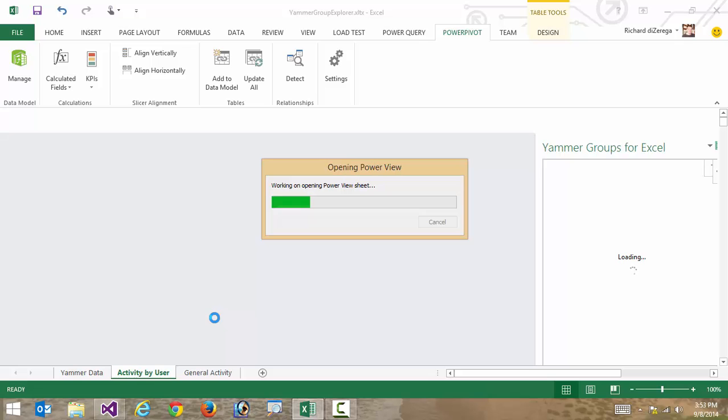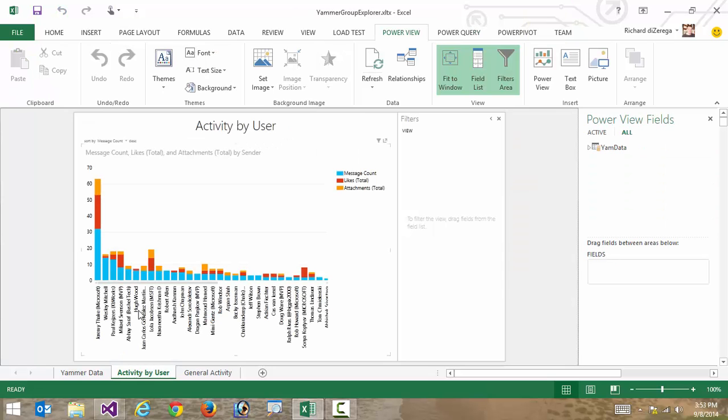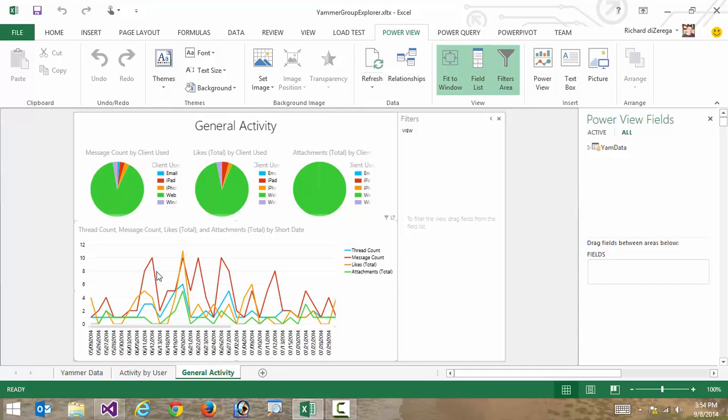So you can see here now I have some really cool visualizations that have already been pre-built with this data, where I can see, looks like Jeremy is the most popular user out in this specific Yammer group, and I can look at all of the message counts, the likes, the attachments that he's had. I can go look at other general activity. Here I can look at maybe messages by the different clients that are used. Were they using the web browser? Were they using email? Were they using maybe the iPad app? And so it gives me a really cool way to visualize that Yammer data.